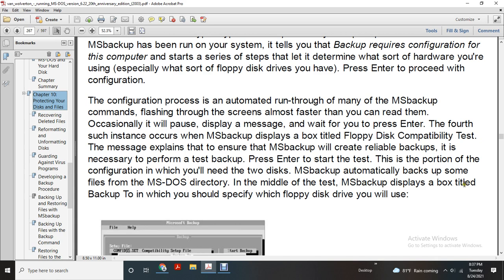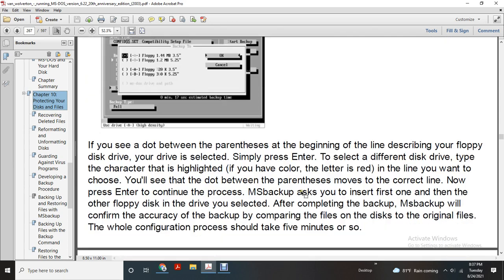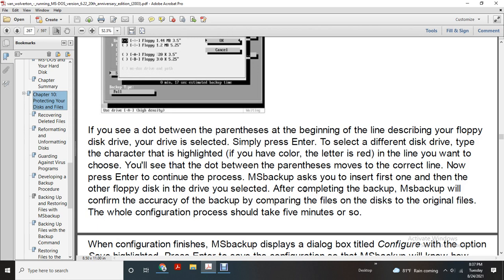MS Backup displays a box titled Backup To, in which you specify which floppy disk drive to use. If you see a dot between the parentheses at the beginning of the line describing your floppy disk drive, you can select it by simply pressing Enter. To select a different disk drive, type the character that is highlighted, in red letters, in the line you want to choose, so that you see the dot between the parentheses on the correct line. Now press Enter to continue the process.